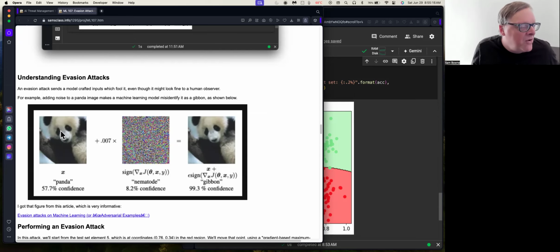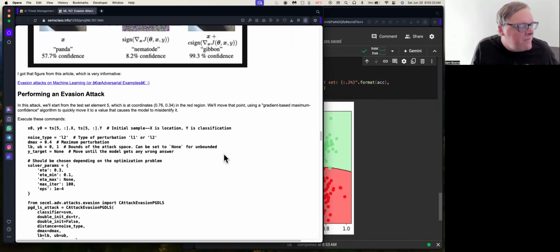Because, even though the car is still there and a human could still see it, some subtle changes in the appearance of it are enough to completely cause the machine learning model to misinterpret the data and not think that there's a car there. So that's an important thing to know. And that's called an evasion attack.